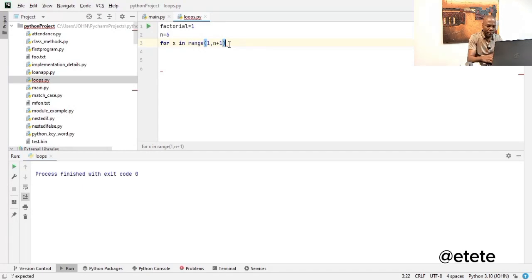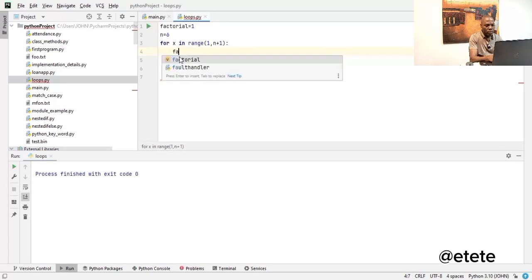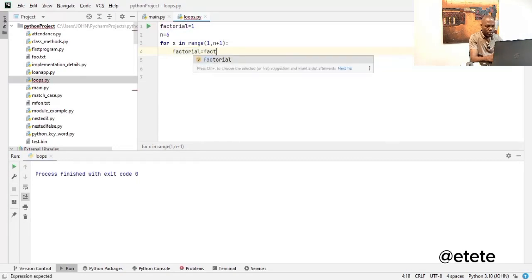Now I will come here and activate the statement that I want. So the first thing it will do, this range will give me 1 to 6. So it will copy 1 into x and then come in. And what will it do? So I will say factorial equals factorial multiply by x.